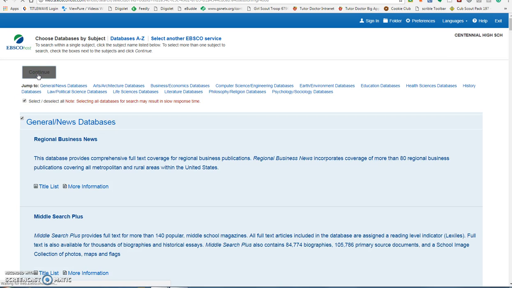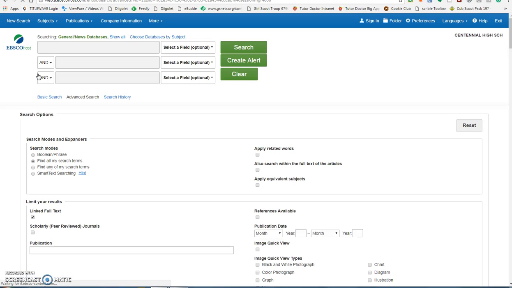And then continue, and now you're going to have a search bar just like you would on Google, where you would type in your search terms and then get the results back. The reason we're using databases are, number one, the information is credible and reliable without having to do any sort of evaluation of it like you would on Google. Number two, it cites your source for you. And number three, you have much more control over the parameters or the guidelines you put on your search. So I'm going to show you how that works.